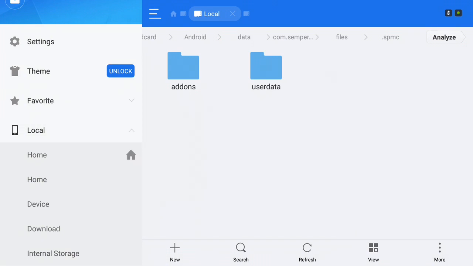Make a backup once of your build exactly the way you want it. And then anytime you need to restore it, just go into that .kodi folder, delete everything, copy the add-ons, these two folders right here, user data and add-ons, and paste them in. And then that's it. You restored your build.